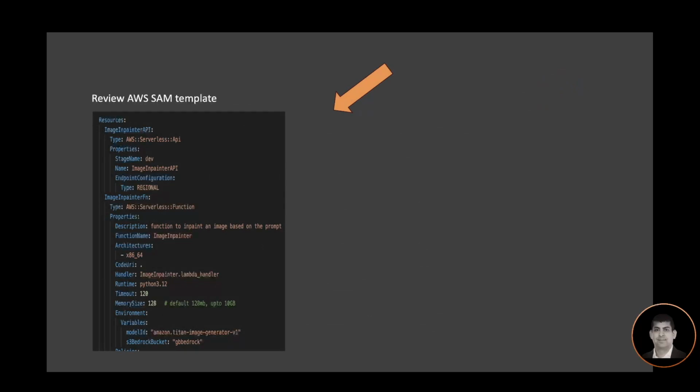Next, let's review our AWS SAM template. This is the template where we define the resources. As you will see, I have two key resources defined in my AWS SAM template. One is my image Inpainter function, and this is the function that is invoking the Bedrock API.